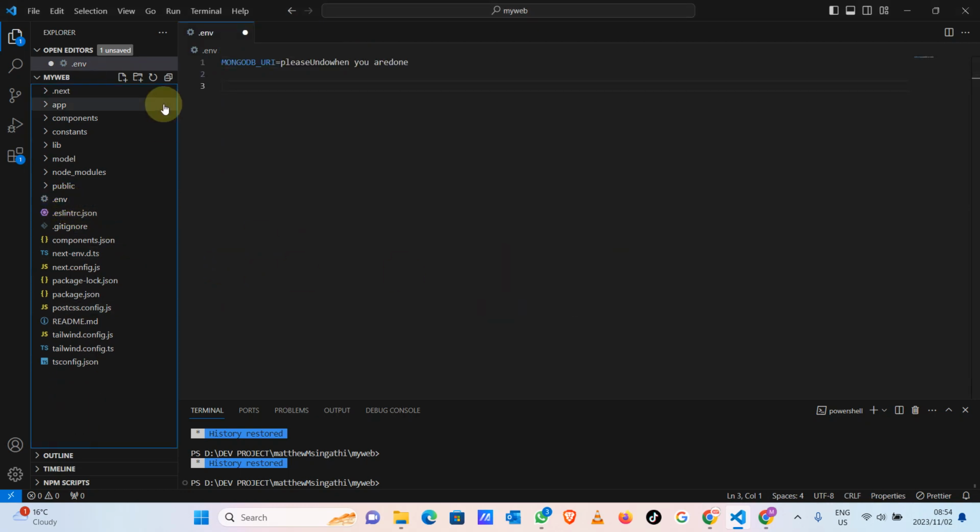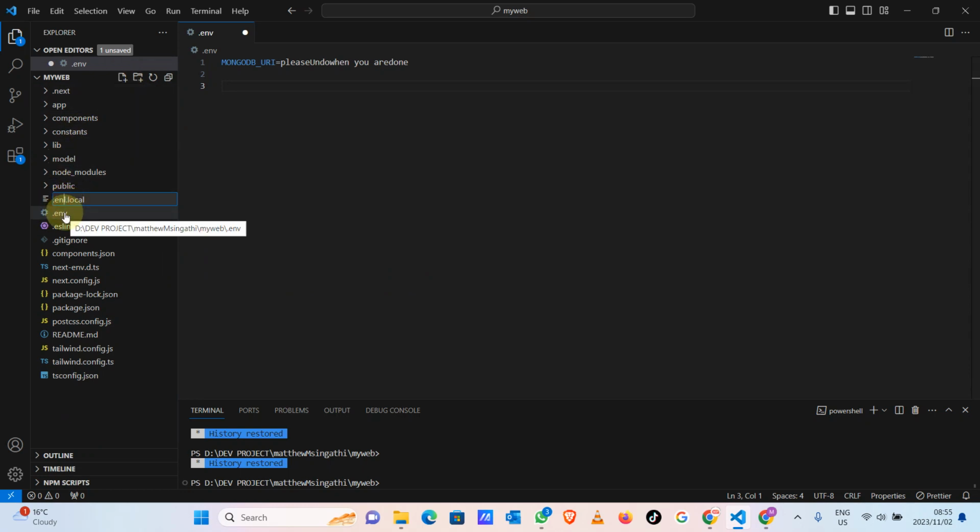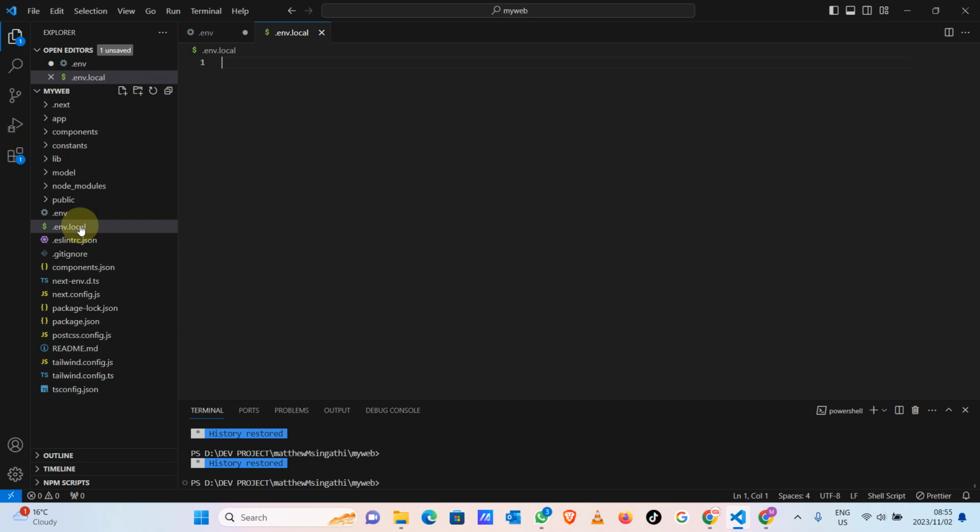Okay, so you will go here in your root and then type .env.local. Okay, so here I'm creating .env.local because I already have the .env one, but this is how you will create it if you don't have it. Okay, and that is it. So this is how you create your environment variable file. Okay, .env like this.